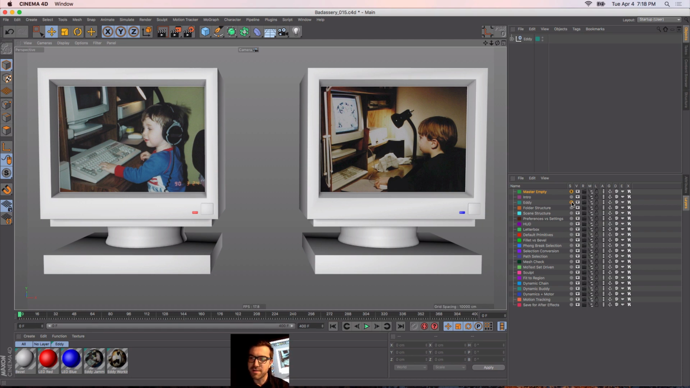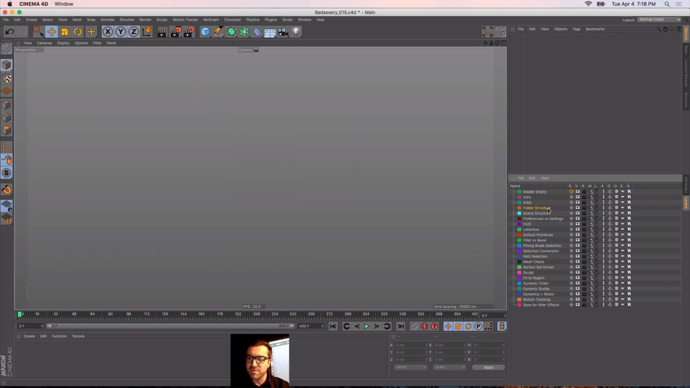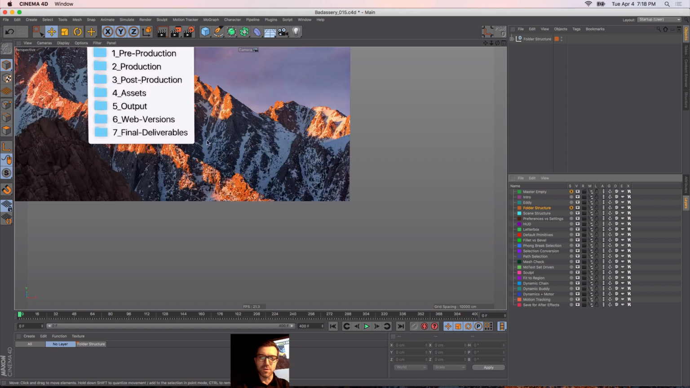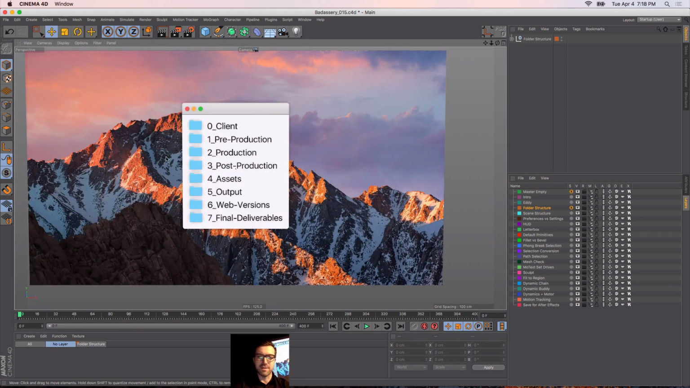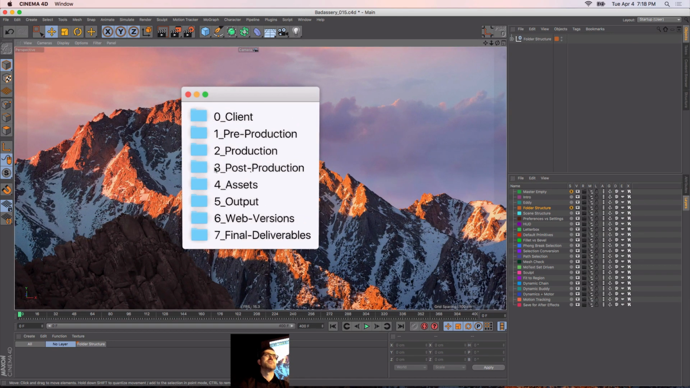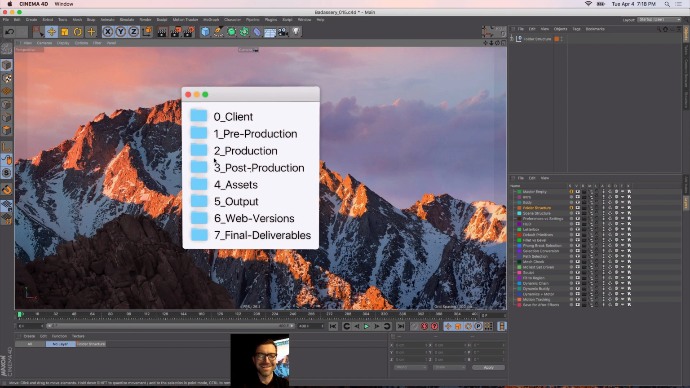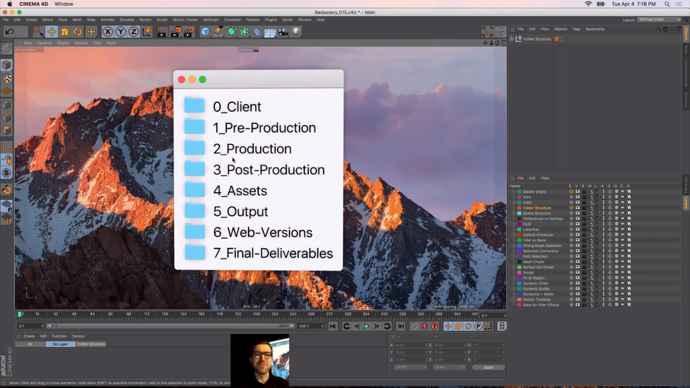So another thing about me is I am very OCD and super organized. So one thing I want to start with is folder organization. For smaller projects, I usually don't get this intricate, but if it's a bigger project and there's a client involved and you have multiple people working on stuff, it's really nice to build out a folder structure where everybody is on the same page, you have the same naming conventions.